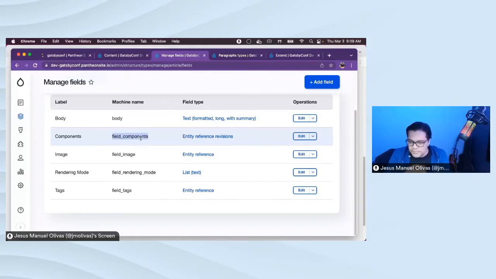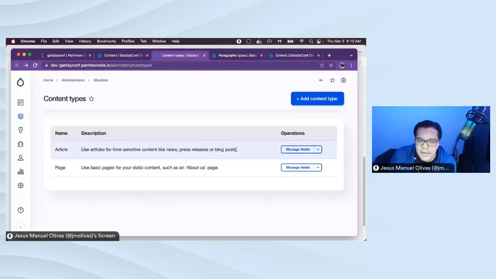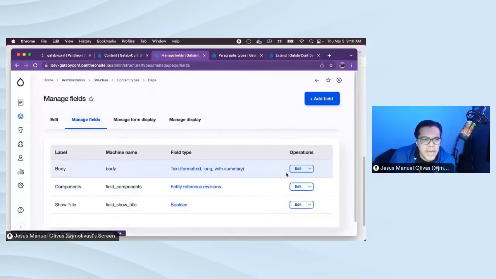Paragraphs is a module with a lot of usage in the Drupal community. There are some other options like field bundle storage, but I'm just going to use paragraphs because that's probably the de facto module that Drupal people use to do this. Then I have this field, final image, adding this field rendering mode for the purpose of the example, and tags. Nothing fancy here.